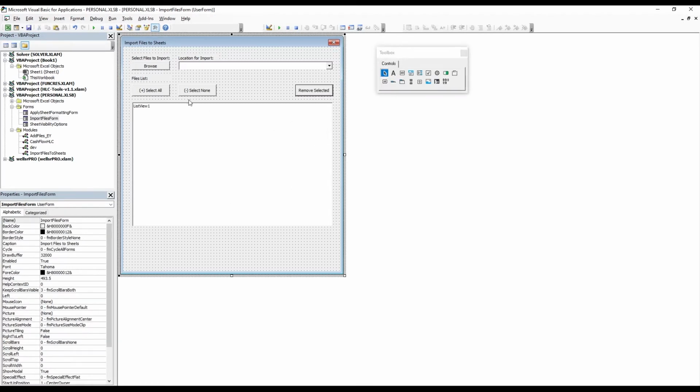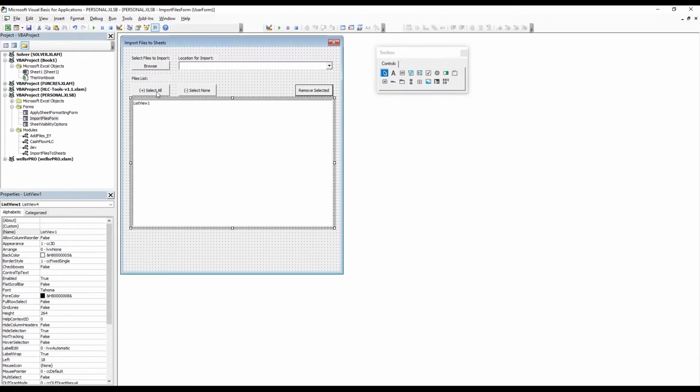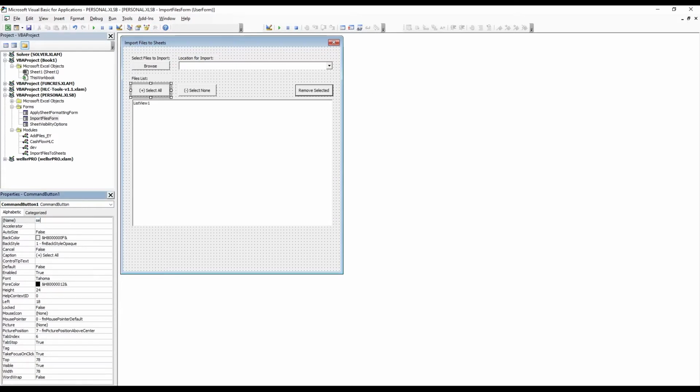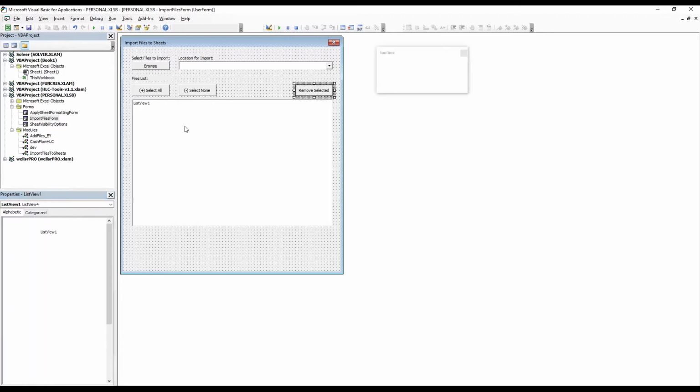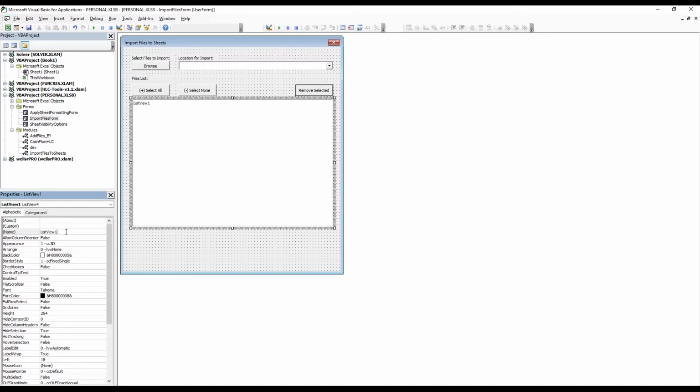Okay, let's give our buttons here and our list view more appropriate names. This is going to be our select all button. This is going to be our select none button. And this will be remove selected button. Our list view, we're going to name it list view files. It's going to show all the files that we have here. I'm also going to allow checkboxes so that we'll be able to pick all the files.